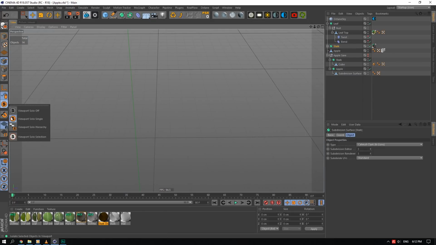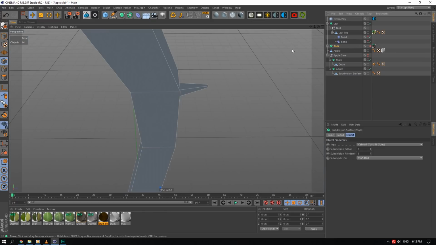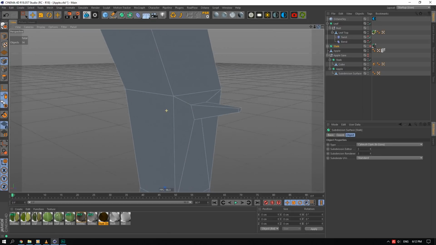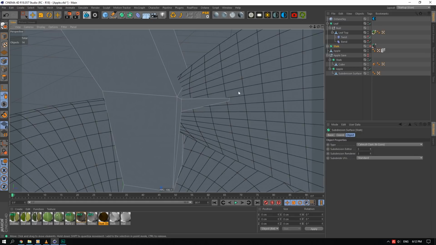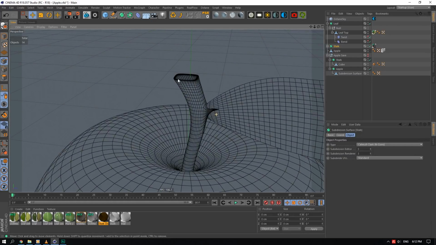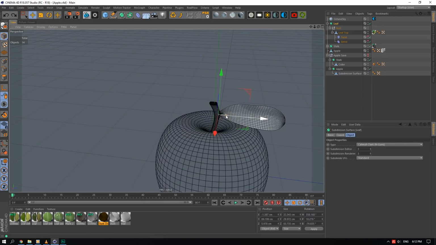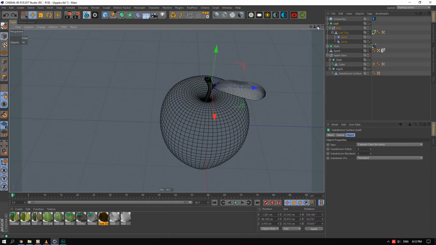an extruding part out of the stalk, which is connecting to the leaf here. So here I just extruded this face out and then connected it to the leaf like so. So the leaf's not actually connected, it's just going into the stalk like that. And that's all the modeling side of it.